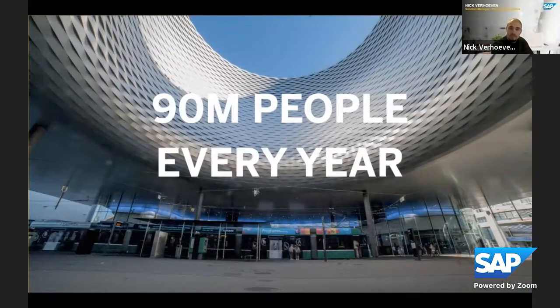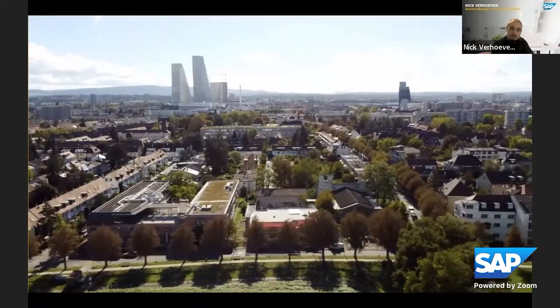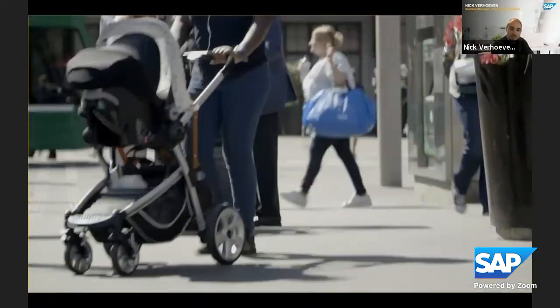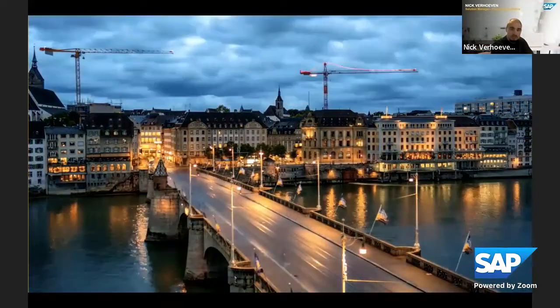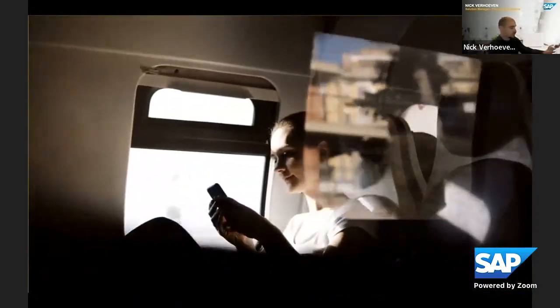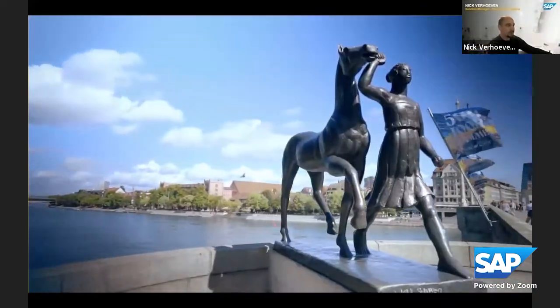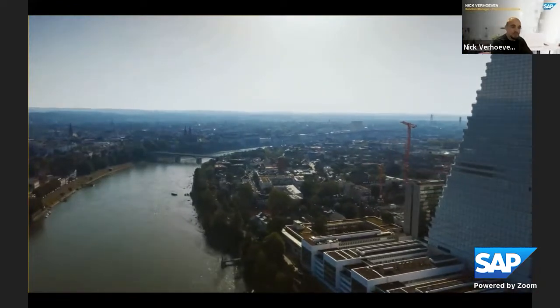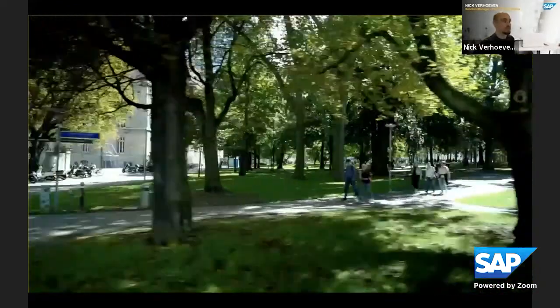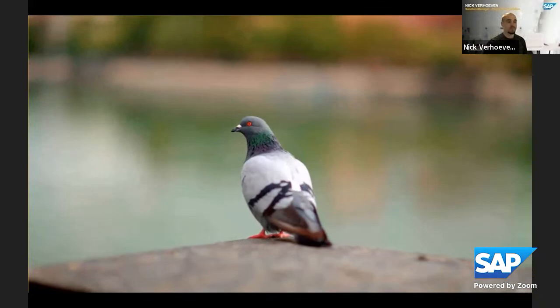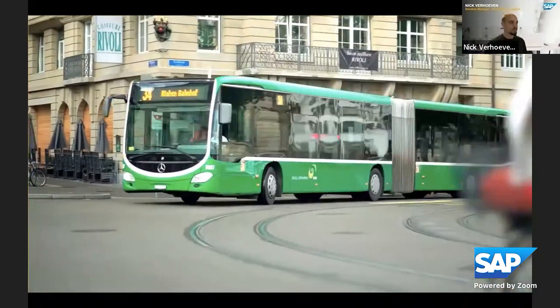Basler Verkehrsbetriebe transport around 90 million people through the city of Basel each year, around 300,000 per day. We have to make sure that people get from point A to B on time, so that the city of Basel remains attractive. Sustainability is a huge topic in Basel. We have a mandate from the canton to replace the entire bus fleet by 2027, so that we operate emissions-free or with renewable energy.